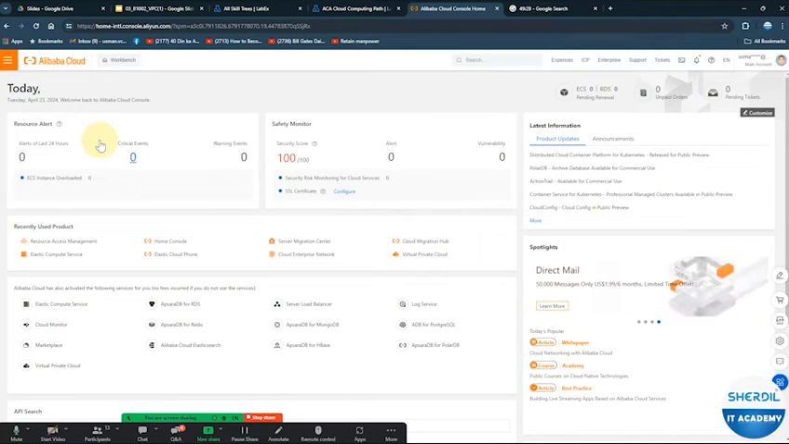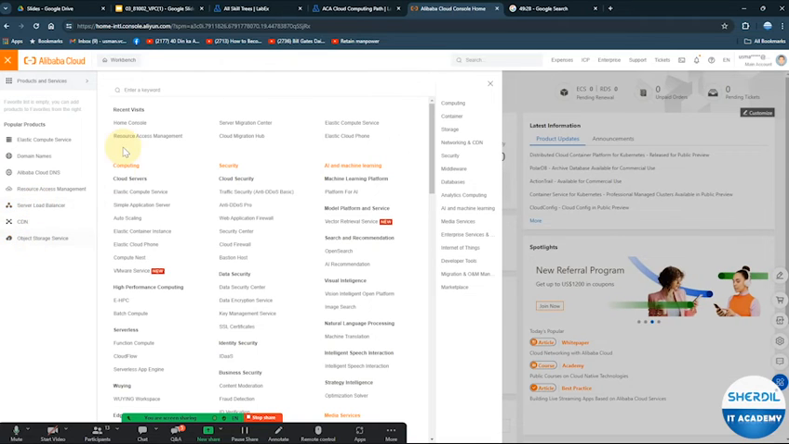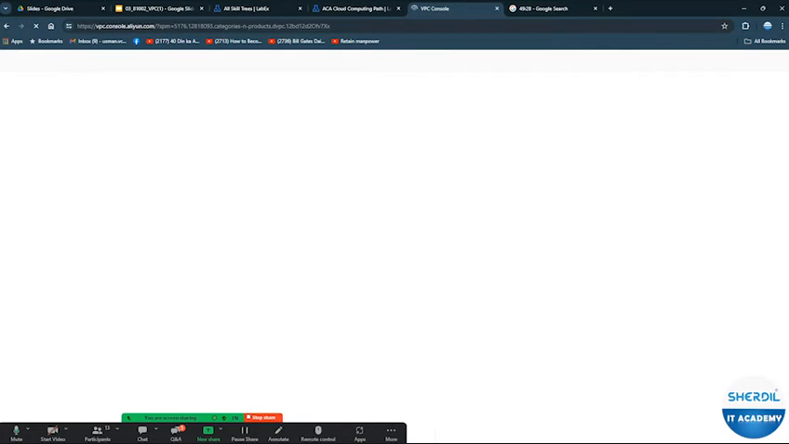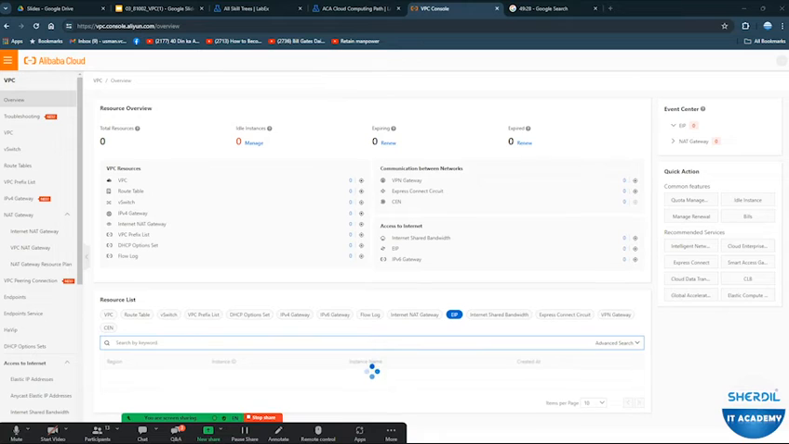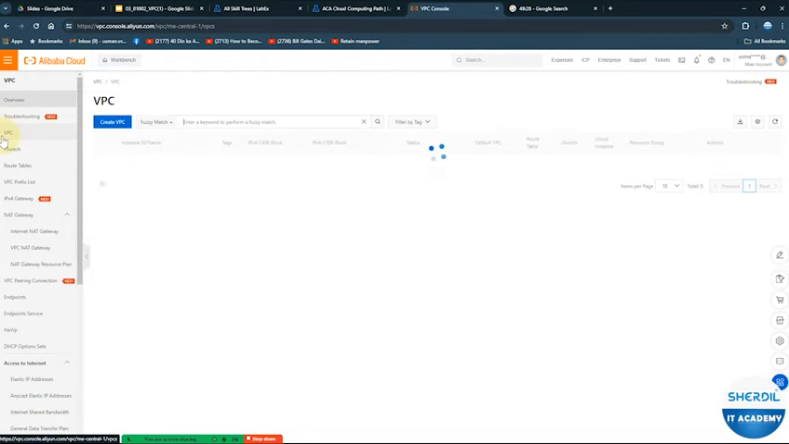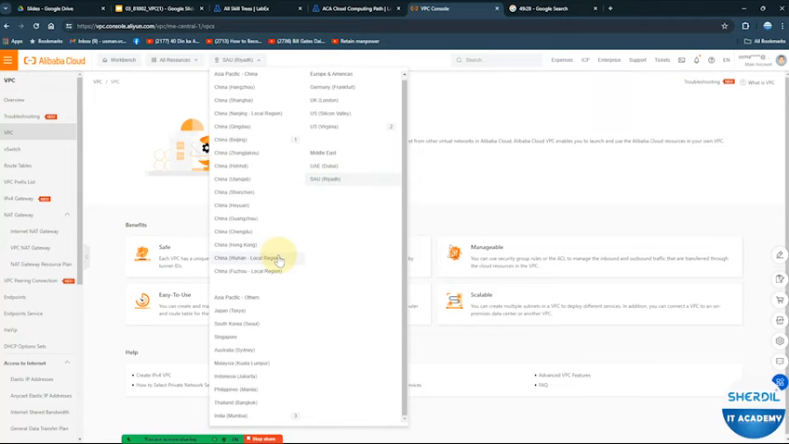Okay, now let me go here. As you can see, we have different options. Let me select the virtual private cloud, and inside we have to select the VPC as well. So we have the VPC. Click on this VPC. Once I click on VPC, the regions are available. As you can see, the Dubai region and the Riyadh region are available.